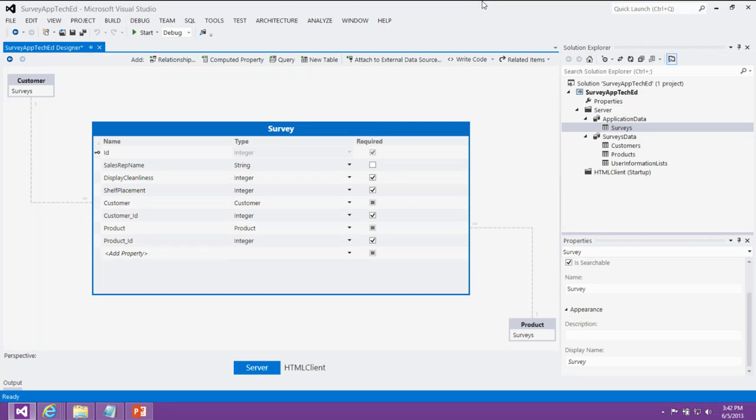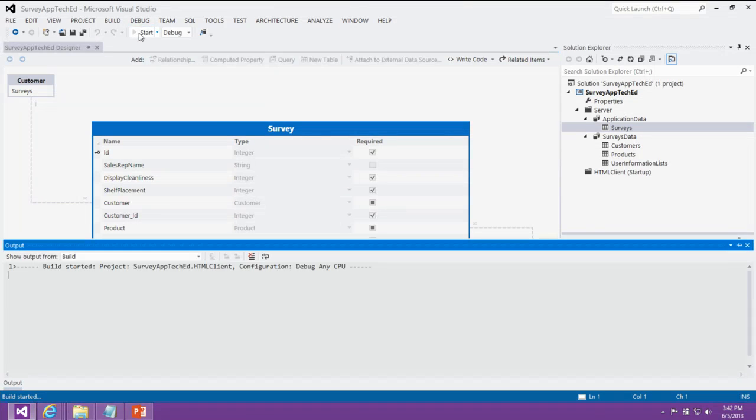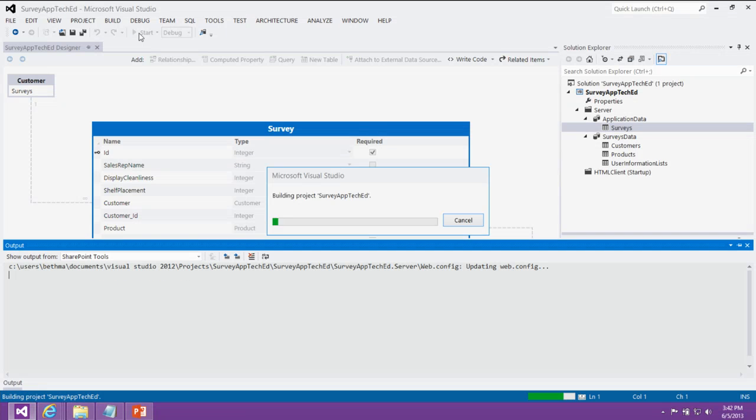Okay, so let's go ahead and start this sucker up and see what happens, huh? Oh, I don't have a screen. Well, that's all right. I don't have any screens yet. That's fine. Should probably add a screen.